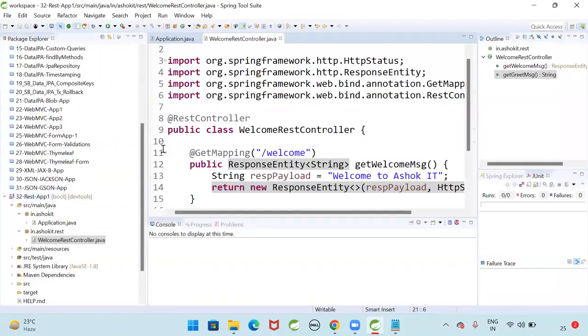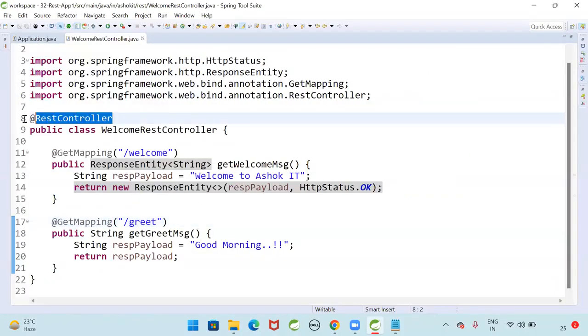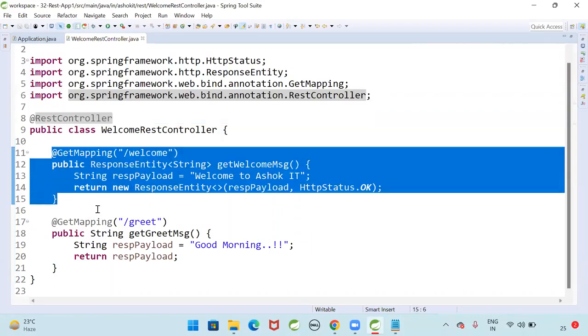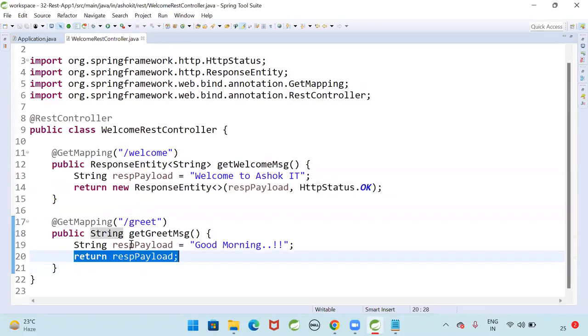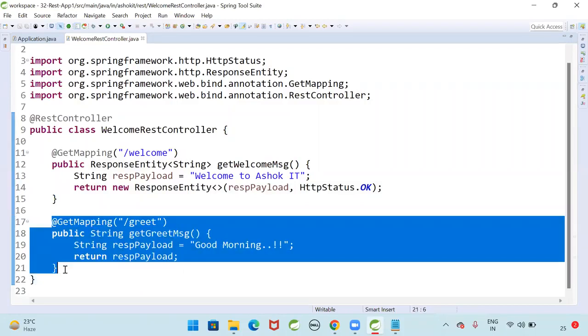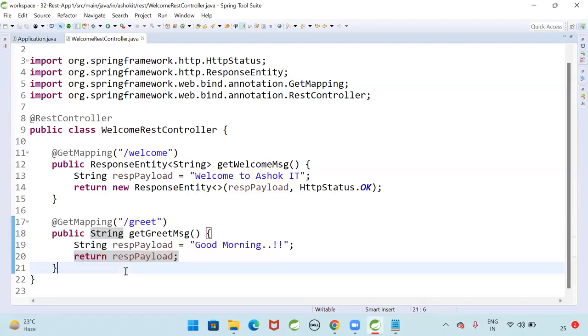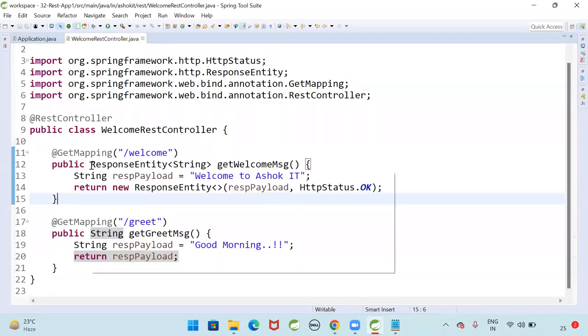Okay, this application is ready. Are you clear with the annotations I'm using? @RestController. What is the purpose of @RestController? It is used to represent our class as a distributed component. The @RestController annotation is the combination of @Controller plus @ResponseBody. There is no view resolver. Directly we are constructing the response object and sending it to the client. Here you can also send a string directly as a response, and the framework will take care of constructing the response object. The framework will take the default status code as 200 if the method is executed successfully. But this is not recommended. The recommended approach is to construct the ResponseEntity with a payload and status code.